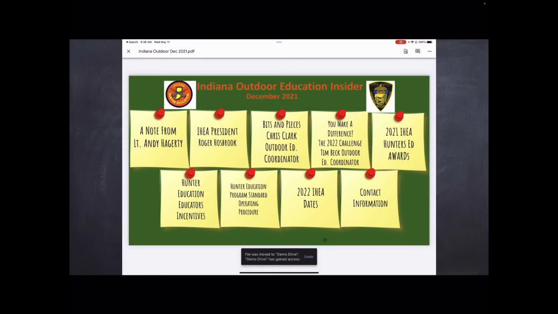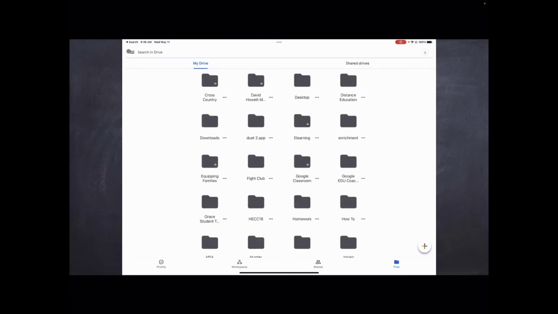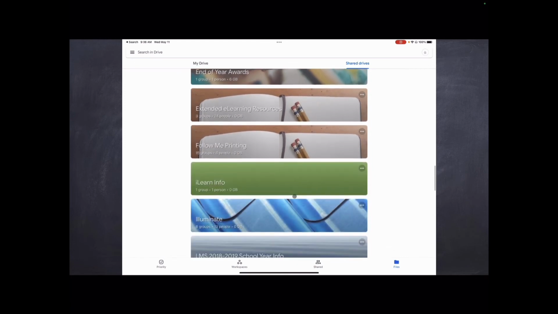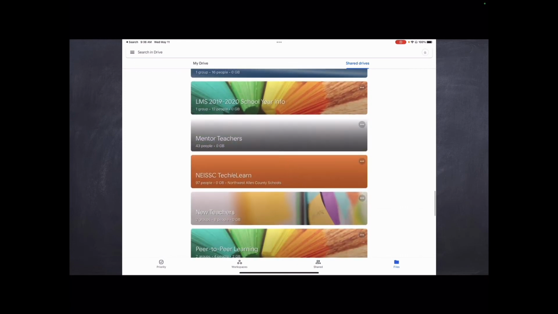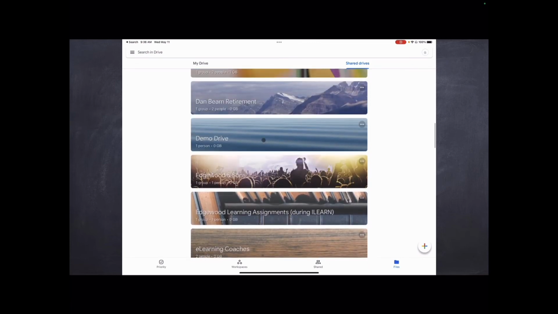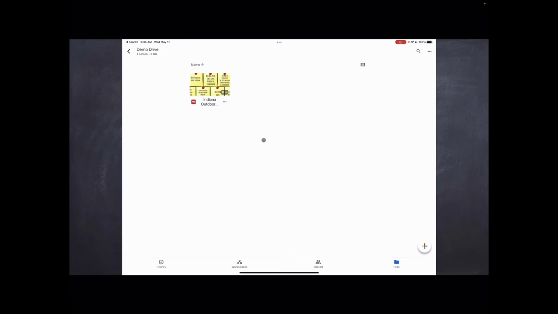So now it has moved, and I have to go to my demo drive to access it. Let's go back here, shared drives, and demo. And there's my demo drive. Click on that, and that document shows up. It's basically like your drive, but then anything that you do up top, you'll see where the quick access is. So then we can click on here.